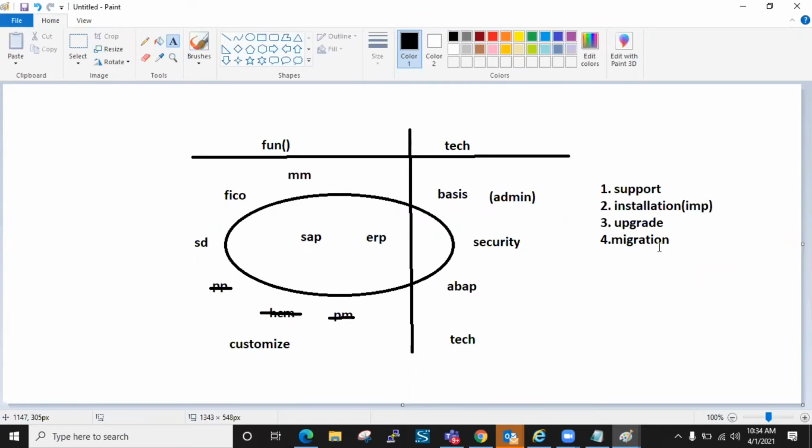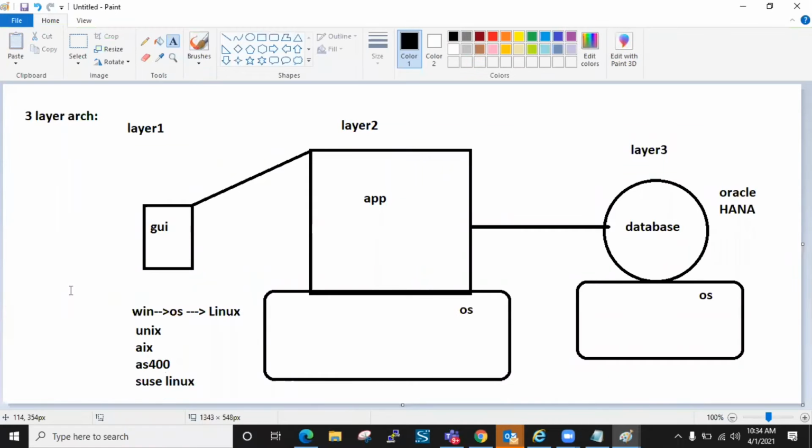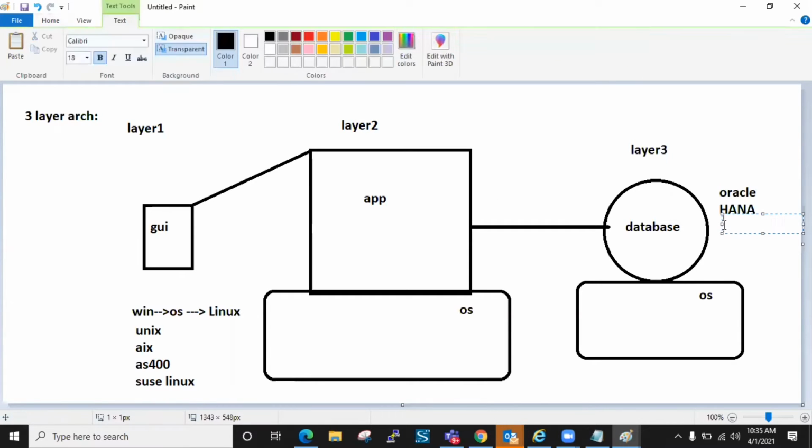Like this we have a lot of operating systems listed out here. Unix operating system we have, AIX operating system we have, AS400 we have, SUSE Linux we have. These are the list of operating systems where we can install our SAP application. The application can be installed on any OS and it can run with any database.